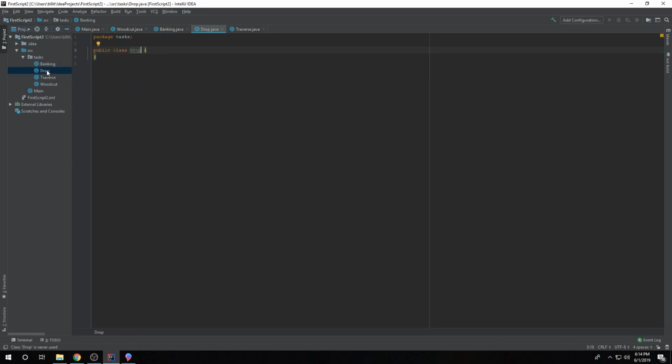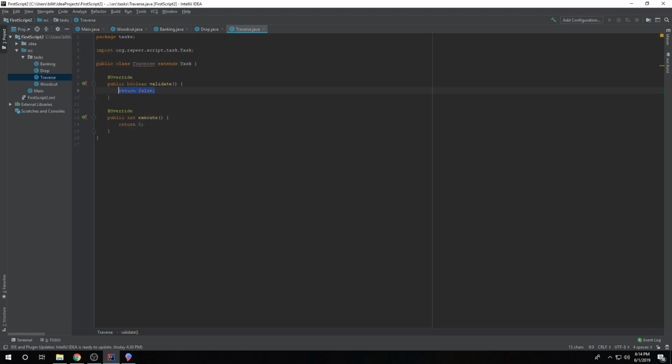It's just an example. Let's go on to traverse here. Now this is where it starts getting fun, in my opinion. We could use a really cool tool. So again, just like the other class, extends task, make sure you get the right one. Alt enter again, implement methods, validate, execute.